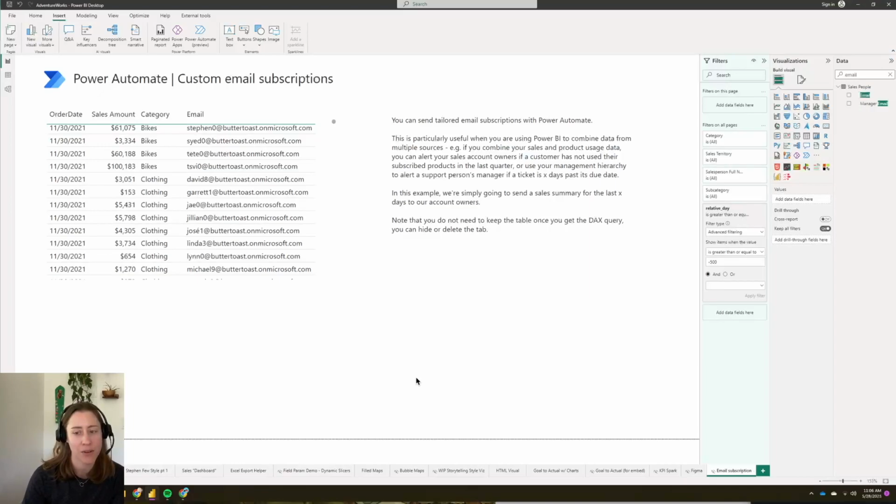Hi there. Today we're going to talk about using Power Automate to send customized email subscriptions to our staff. And the difference between this and the email subscriptions that you can send through the web service in Power BI is this method lets you completely customize who and what you send through the email, and you can also either attach or embed things that you are pulling from your data set into the email.